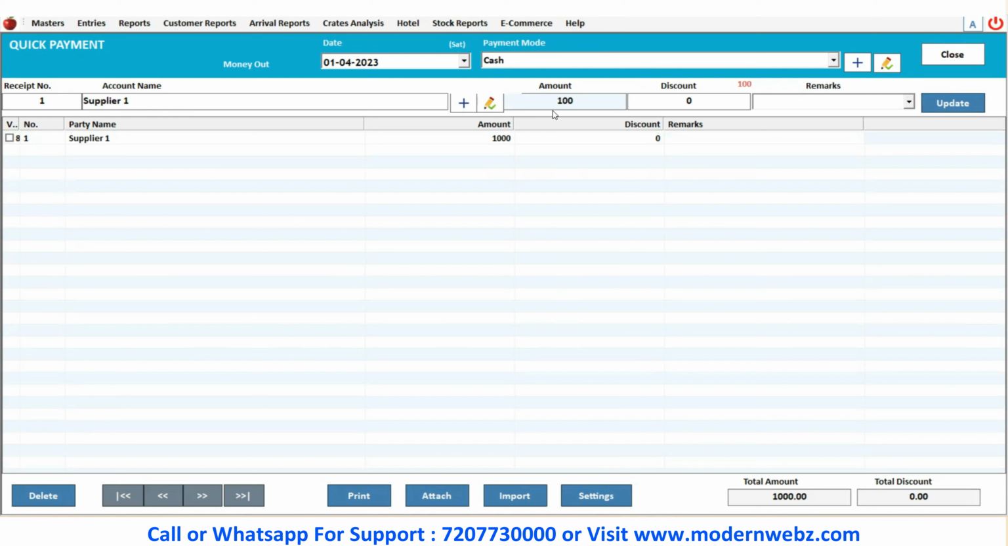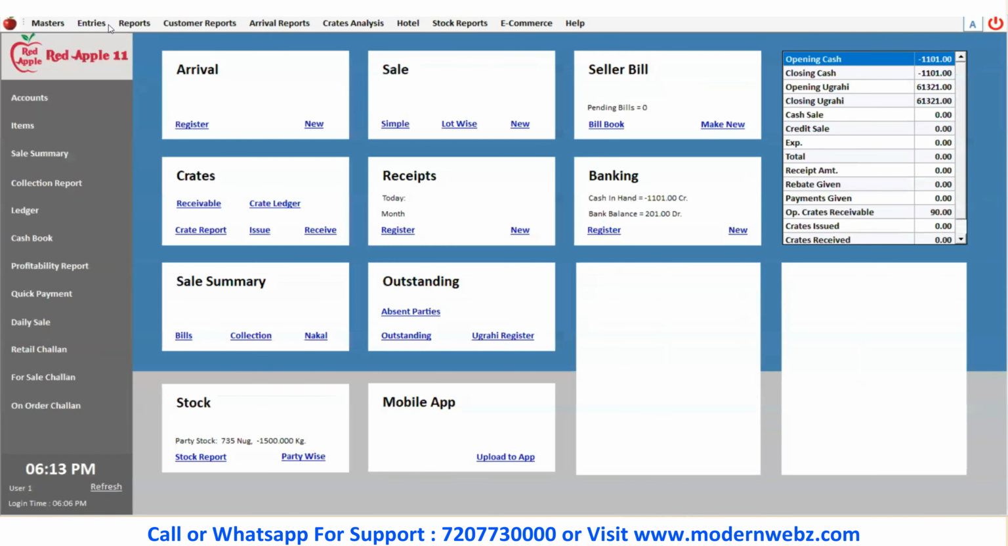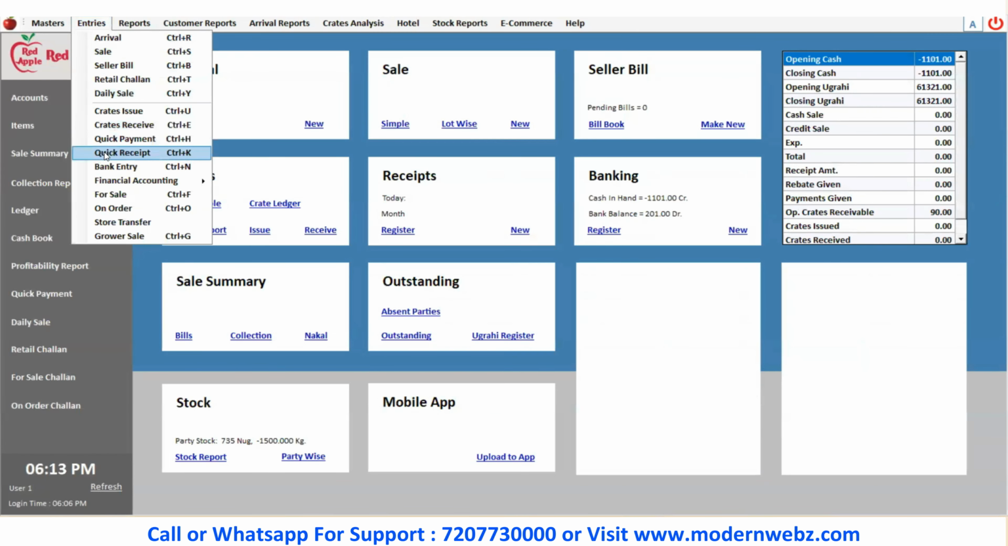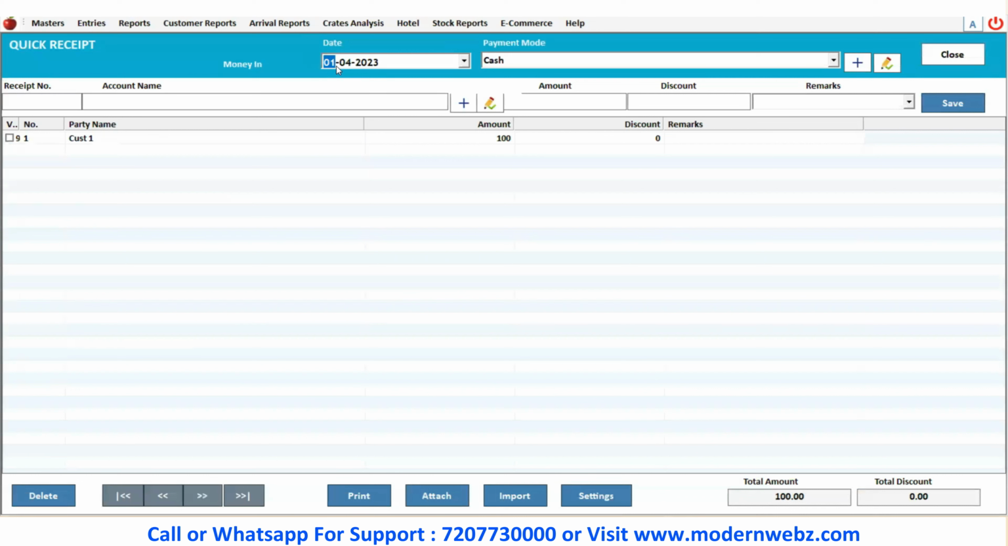And if you want to change anything, you can change that also. Like the amount paid: I'm just paying supplier one, that is 1001, and I'm updating this. So this is the procedure of quick payment, like if you are paying a supplier or your customer, whoever you want to pay.